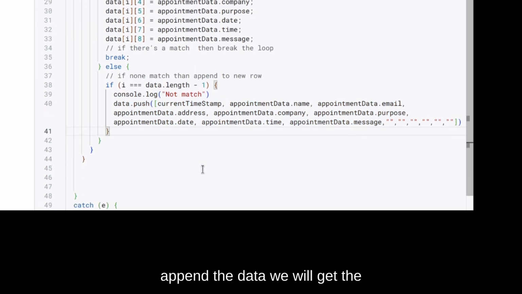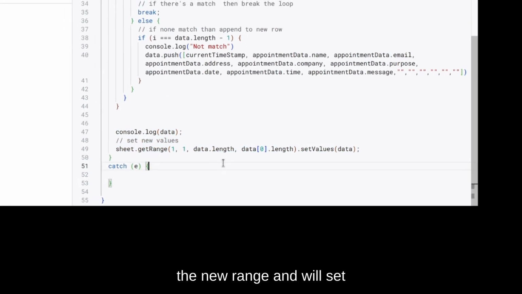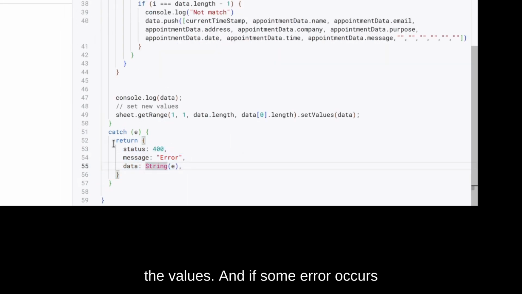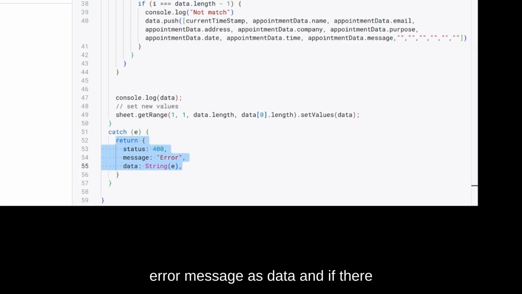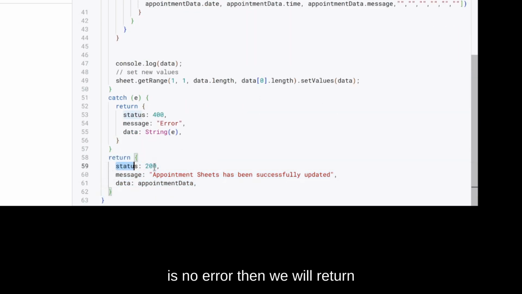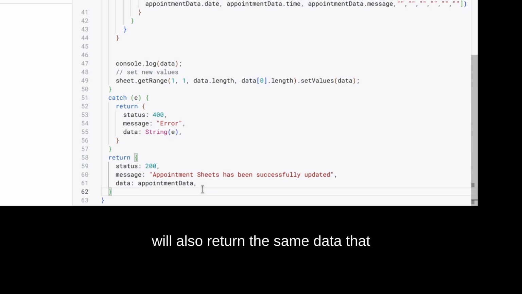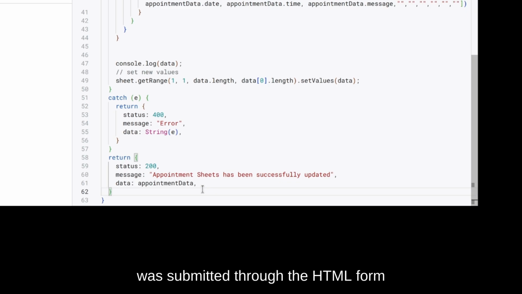After we append the data, we will get the new range. Since the data has been changed, we're going to have to take the new range and we will set the values. And if some error occurs, then we will just return status 400 with the error message as data. And if there is no error, then we will return an object with the status 200 and the success message, like appointment seats has been successfully updated. And we will also return the same data that was pushed through the HTML form. Now our function is ready.